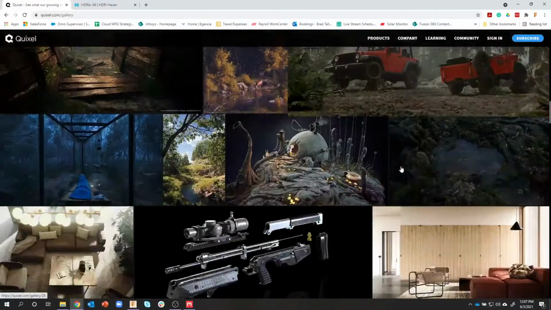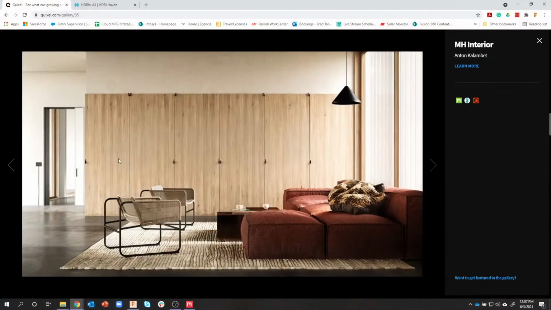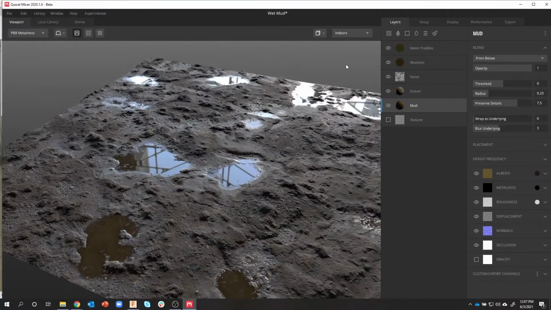I recommend going through and just seeing what people are creating with this. Here's another interior design: just some cabinetry and the sofas, but also the rug, the floor, etc. And even notice the wall in the background has some texture to it. So that's what we're going to be talking about today.